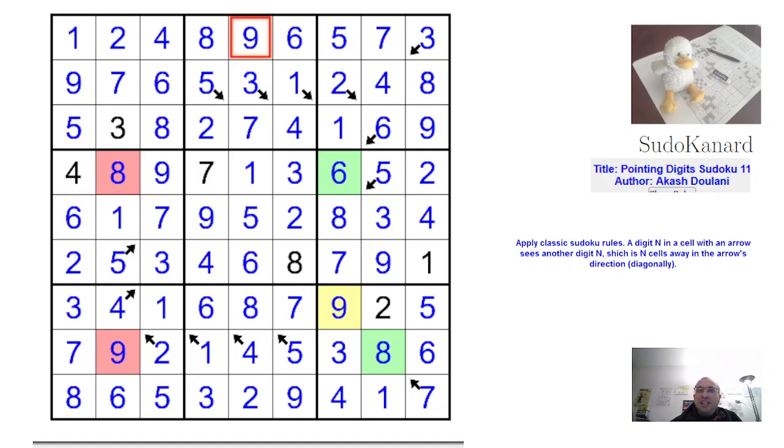Which means that in the end, the main difficulty in this puzzle was the classic Sudoku part, but I really like the interactions between the cells, just the way we could use the arrows in the first place to start the puzzle.